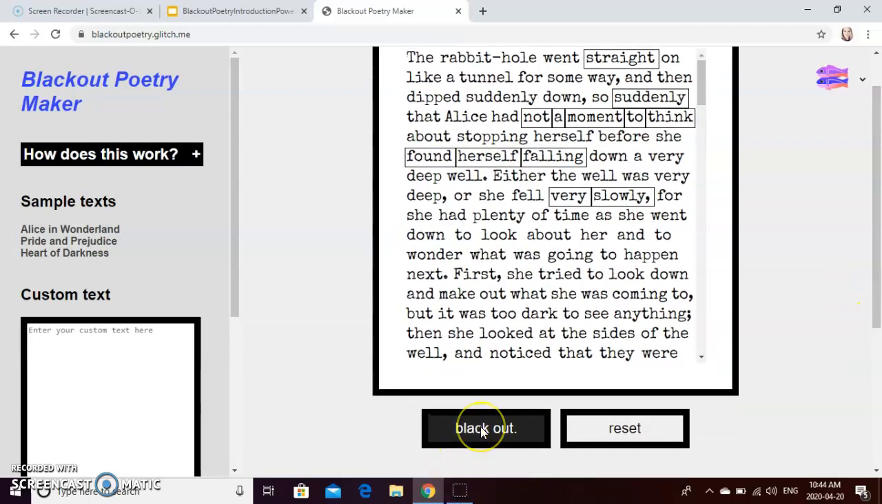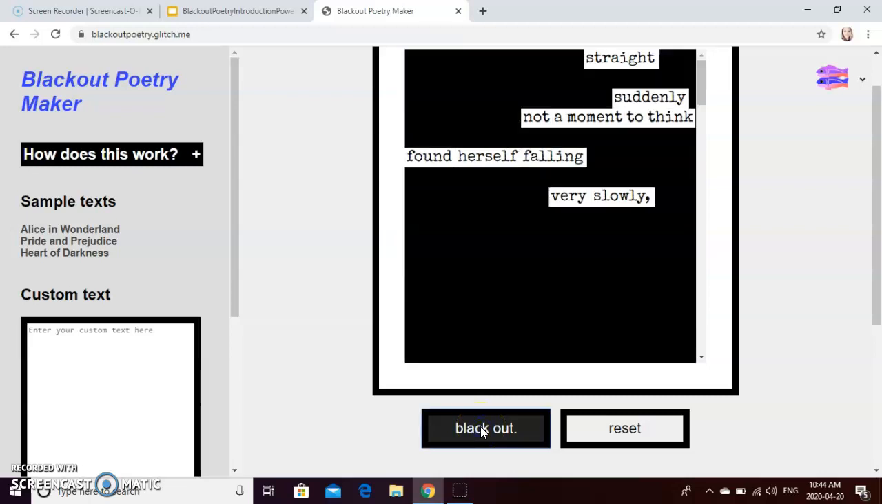and you will see this button that says Blackout. And when I click it, all the other words, except for the words that I've clicked on, have completely been eliminated.